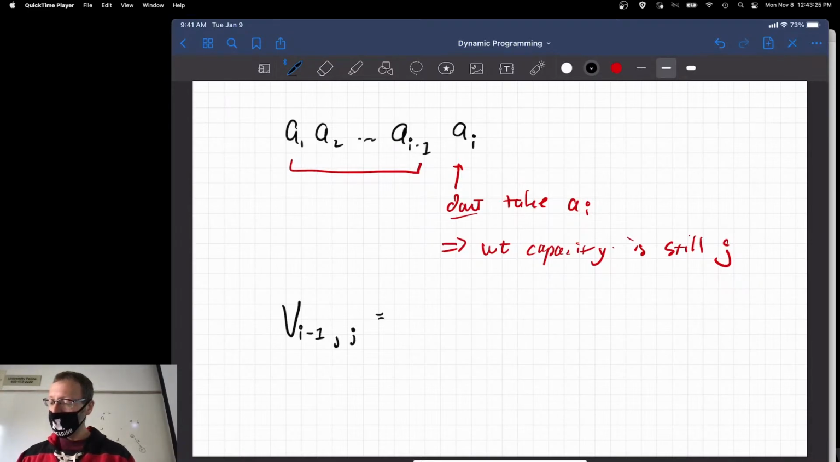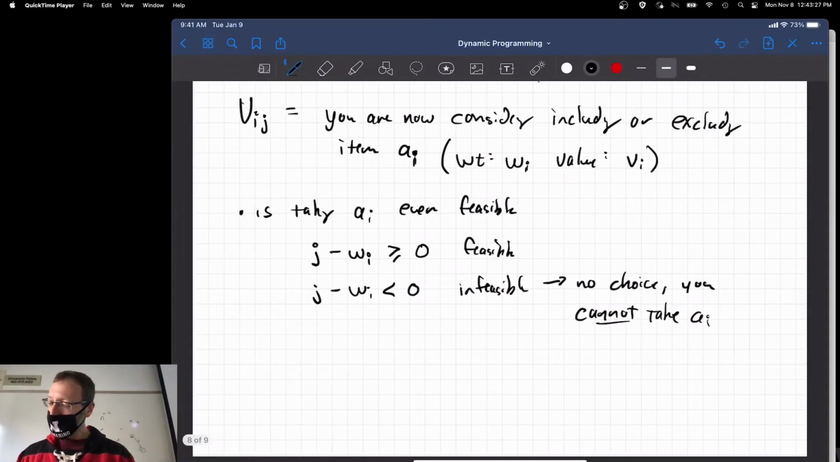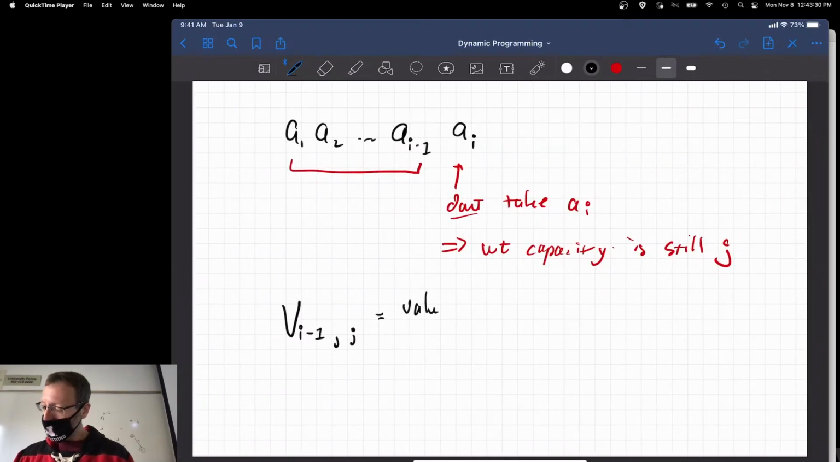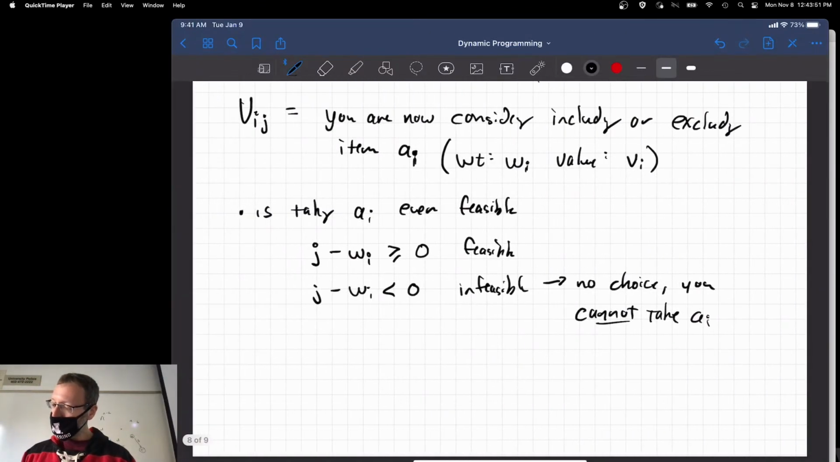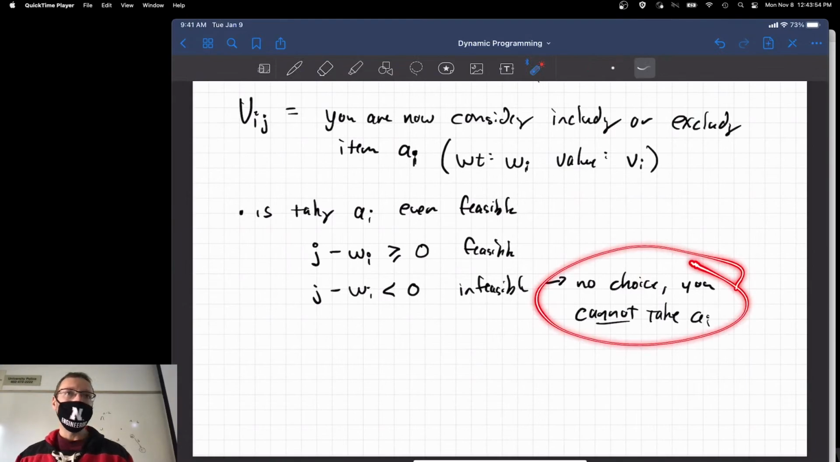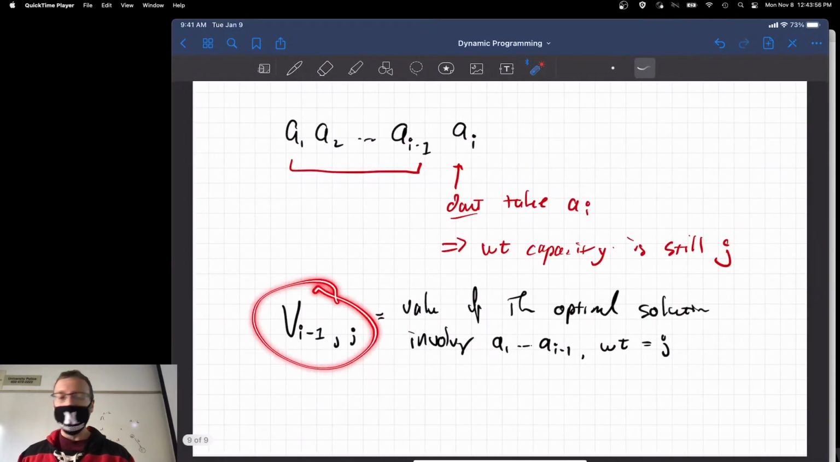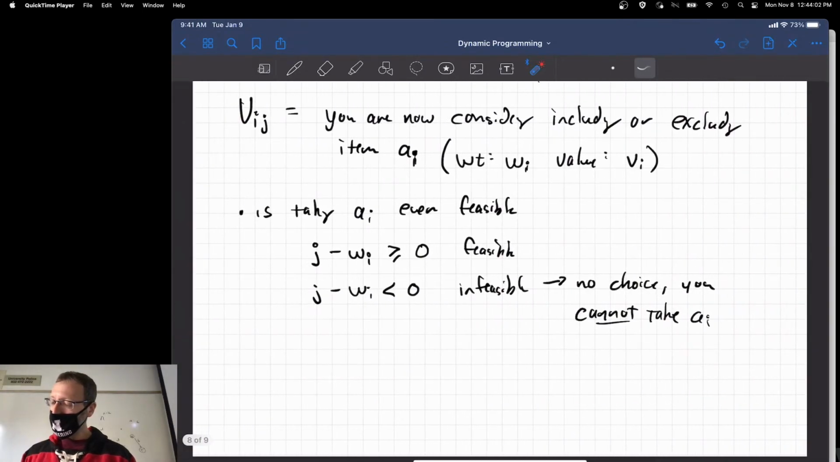Remember that our definition of V sub ij is that this is the value of the optimal solution involving some subset of elements A1 through A(i-1) with weight capacity j. So if I have no choice, then the optimal solution is already computed, and it's this value right here. Okay? Now what if I do have a choice?